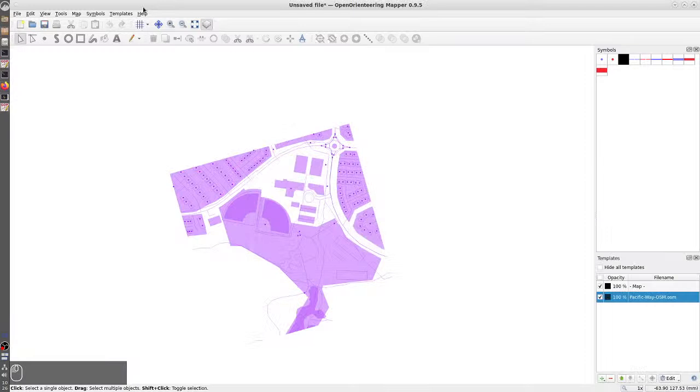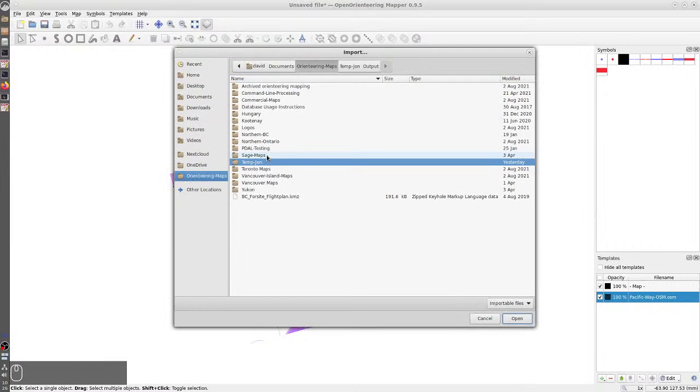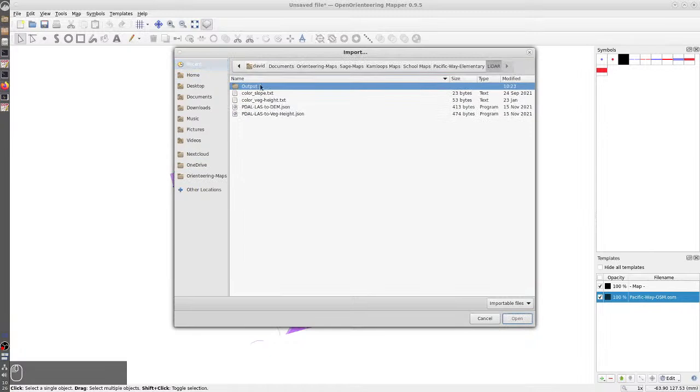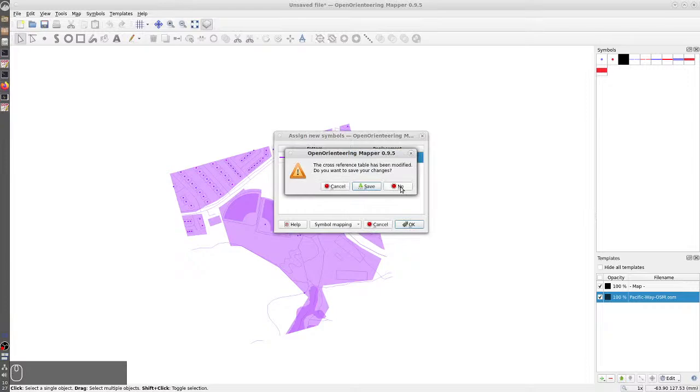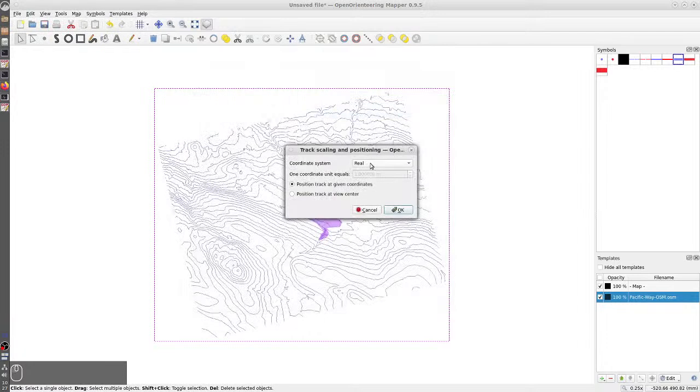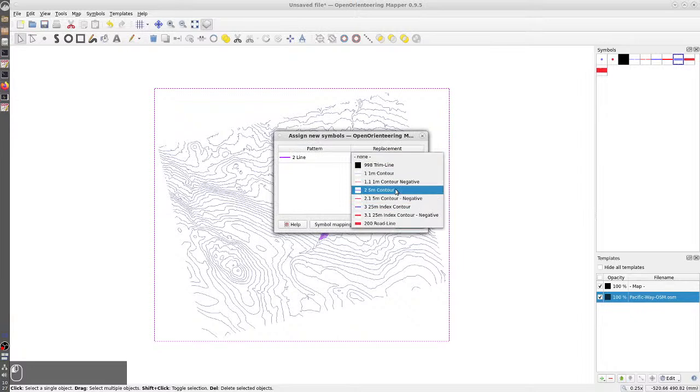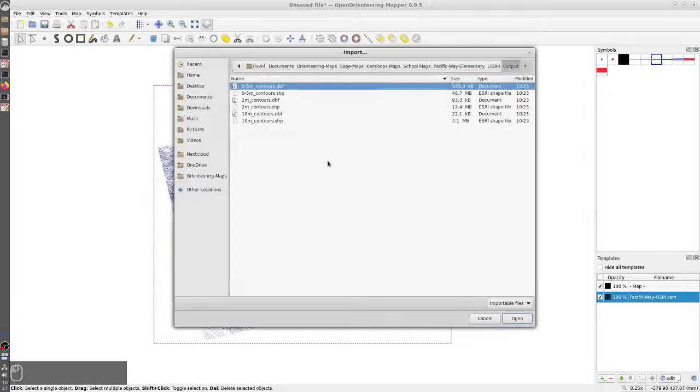And then I'm gonna start importing my newly processed contours based off the LiDAR. Let's just go through the recent option again. So I'll pull in my 10 meter index contours, which I'll call this. It doesn't matter that my symbol name is different. 2 meter will be my main import. And then the 1/2 meter helper contours.